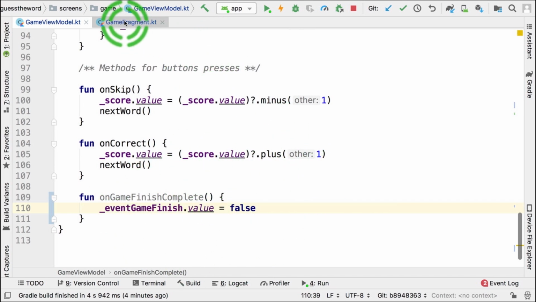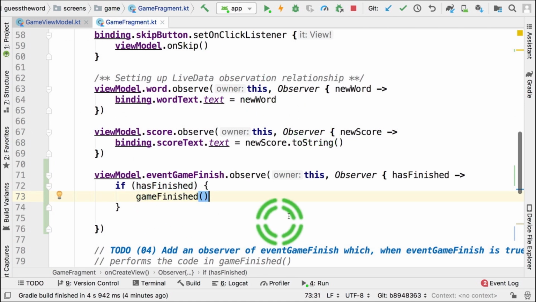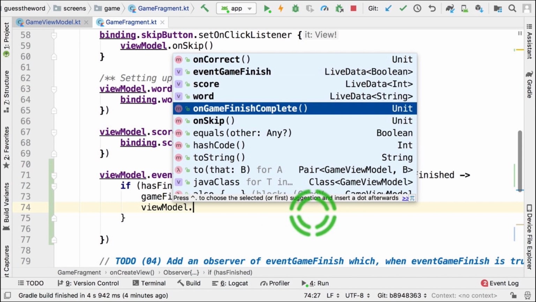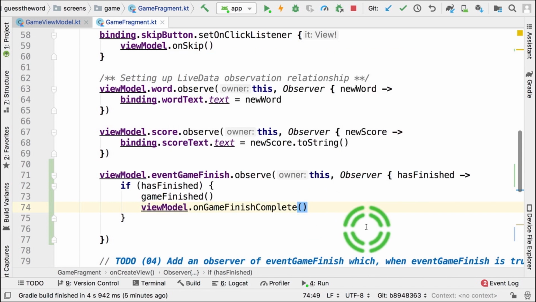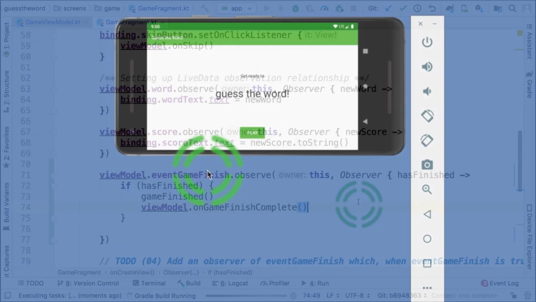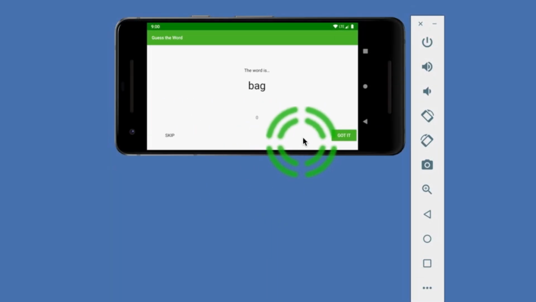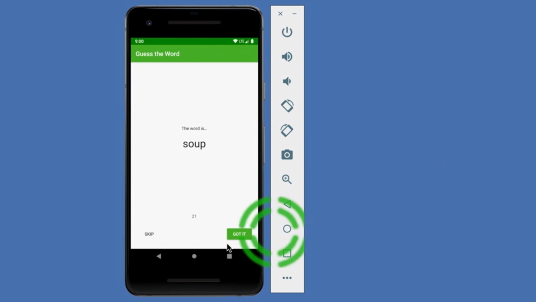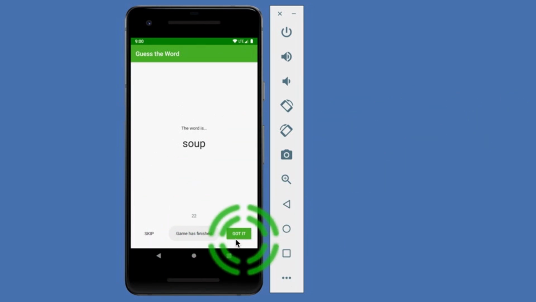So now, back in my game fragment, right after I've called game finished, I want to tell the view model that game finished has completed. This will ensure that the toast is only shown once. In fact, let's run our code and check if that's the case. Alright, here's my app. Let's play it. Alright, so I see this toast appear once, and now I'm going to rotate the phone, and there's no more toast. But if the game gets finished again, I do see the toast again. So this seems to be working.